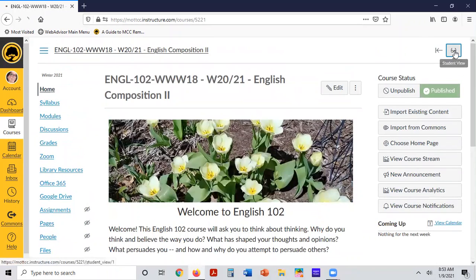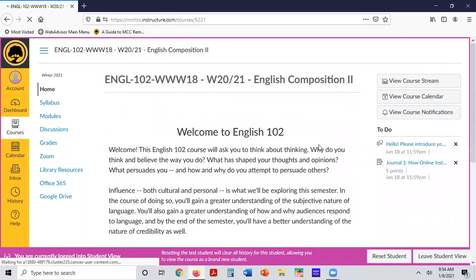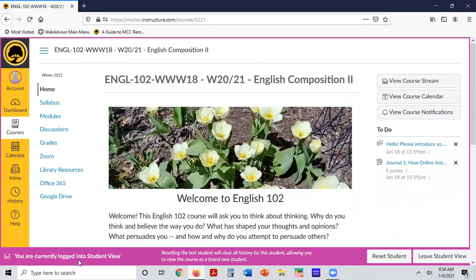Actually, I'm going to go to the student view. My view is a little different than yours. So obviously you don't have the purple bar at the bottom, right? But these are the buttons that you will have on the left-hand side here: home, syllabus, modules, discussions, grades, Zoom, library resources, Office 365, and Google Drive. These last 2, especially if you need software to compose your work, you can check those out. The library resources is a link. It goes right to the library. Over here, you've got course stream, course calendar, and view course notifications.